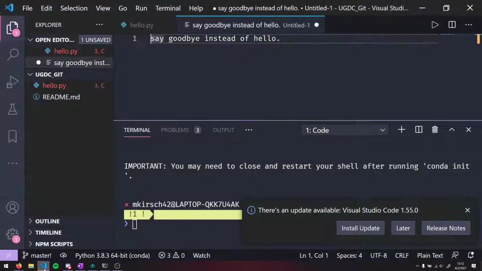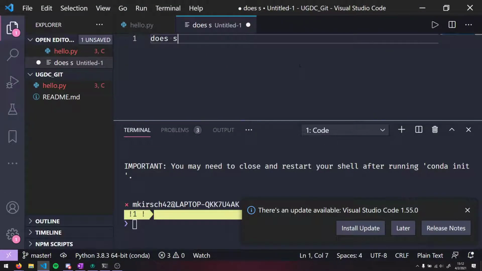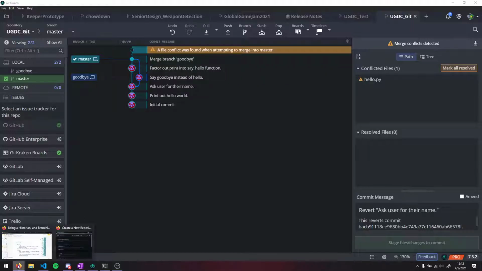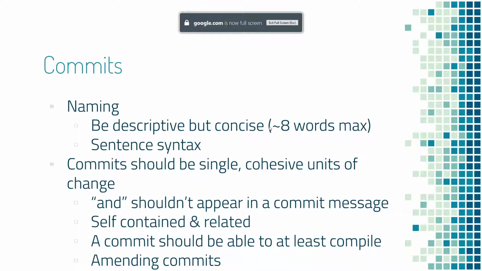One thing you really don't want to do is have a commit message like "does stuff" or "fixes the thing," because that doesn't describe at all what you did. Even though I do recognize that doing that is very tempting with non-shared repositories.